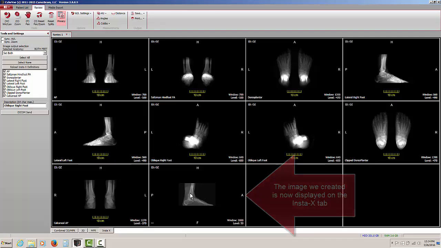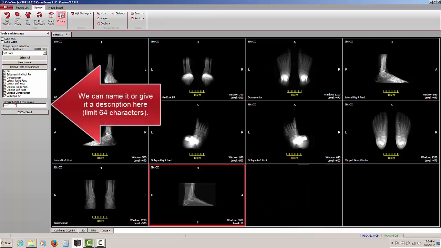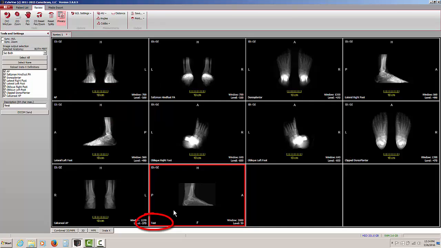If we want to give it a name, we can select it and then type in a description over here. And then that will appear as well. The image will be labeled, especially if we choose to print it or send this particular image to PACS. And that labeling, again, will be based on the description that we enter, up to a 64-character maximum. We can select and create a number of different images in the NPR tab and send them to Insta-X, and then at the end, again, we can select and print them individually or print them in a batch or do a DICOM send in a batch.